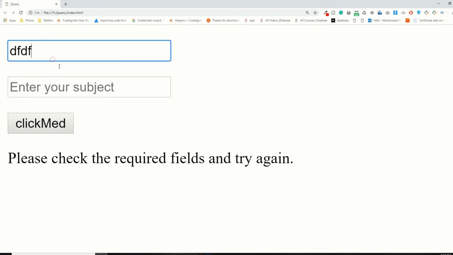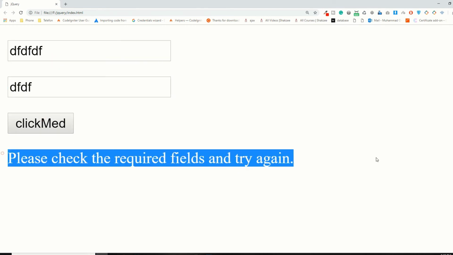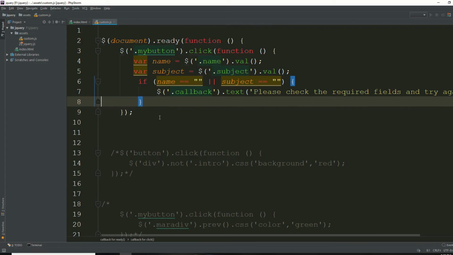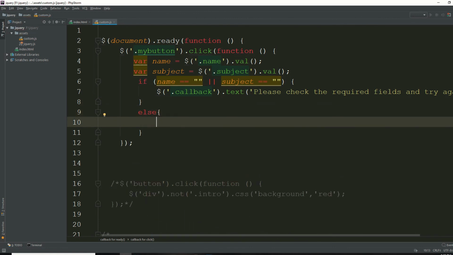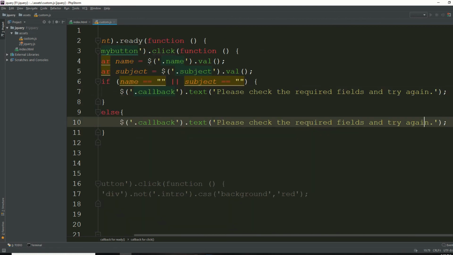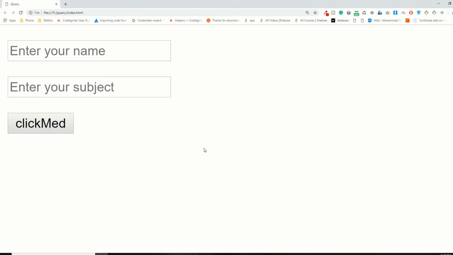Okay, so now if I'm adding something here and click on this, it's not disappearing, because you have added the if class but you are not adding the else class. And now I'm adding the else class. So how can you do that? I'm saying just okay or fine. Refresh the page, click on this.